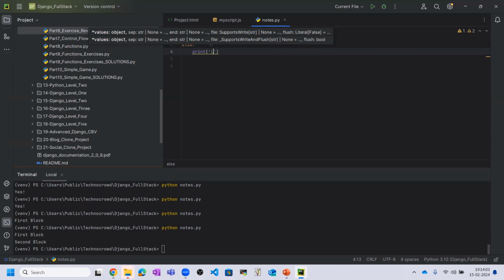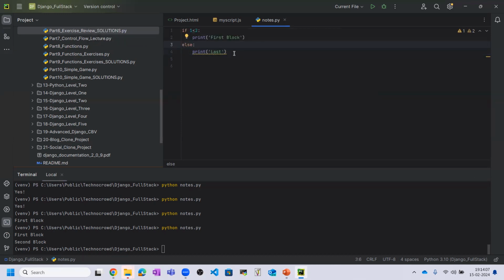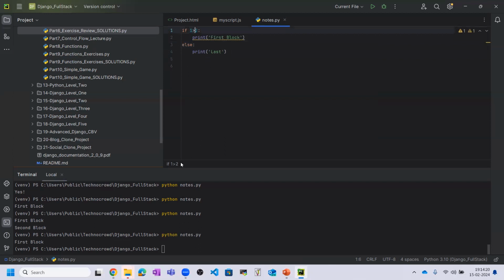Okay, so this is the last one, and let me give the result here. First block printed because it is true. Let me change this, and now you can see the result. This else part will be printed because the first condition is false, so the else part will be printed.